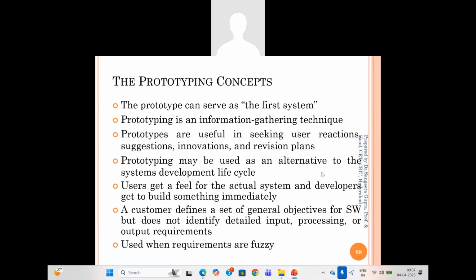It is basically an information gathering technique which is useful in seeking user reactions, suggestions, innovations and revision plans. This prototyping is used as an alternative to the overall system development life cycle. Users will get a feel for the actual system and developers will get a chance to build something immediately, used when requirements are fuzzy. Also, a customer defines a set of general objectives but does not identify detailed input, processing, or output requirements.